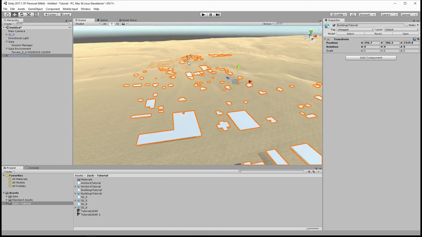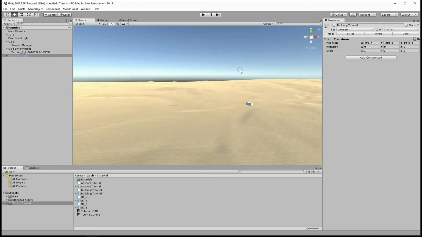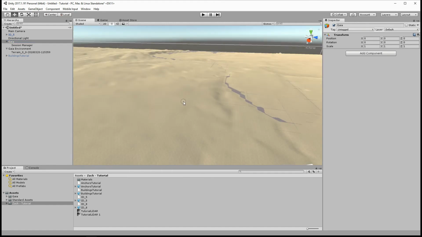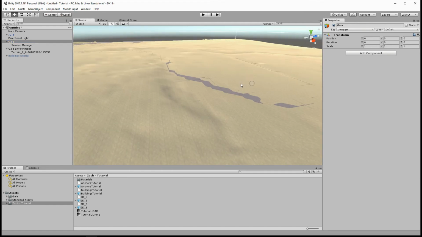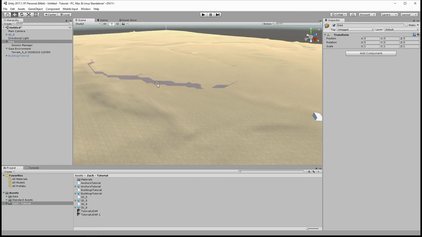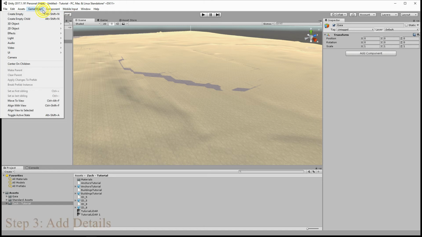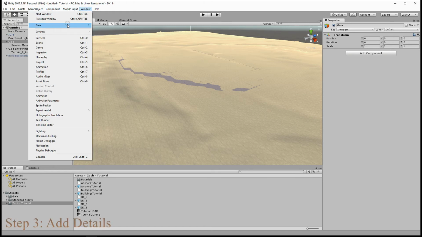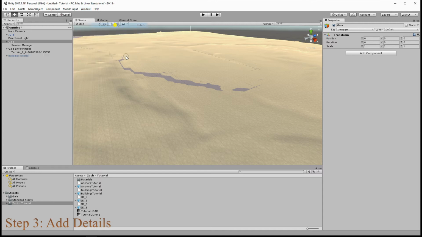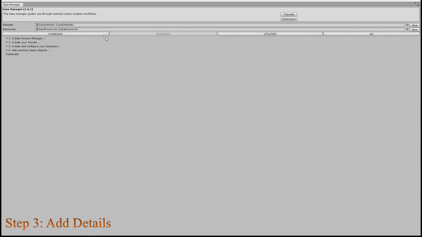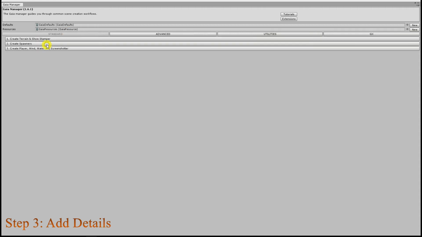Now, once you have the structures in place, or even before you have the structures in place, Gaia also allows you to do things with your environment. See here, you can see where the river would be based off of height values. But let's go ahead and very quickly just build a nice little environment. Gaia, Manager, Advanced. Let's go ahead and create spawners.